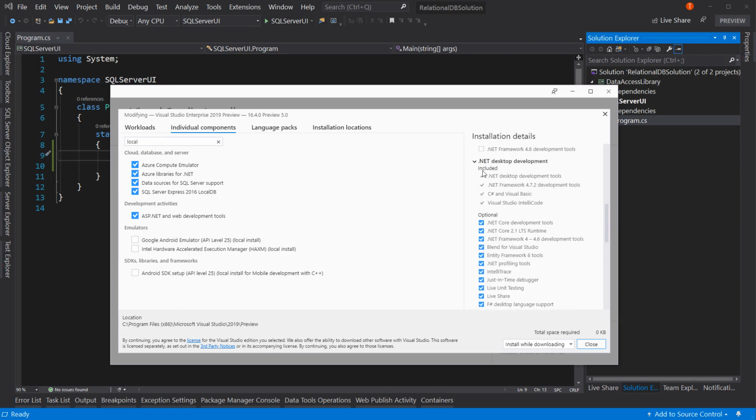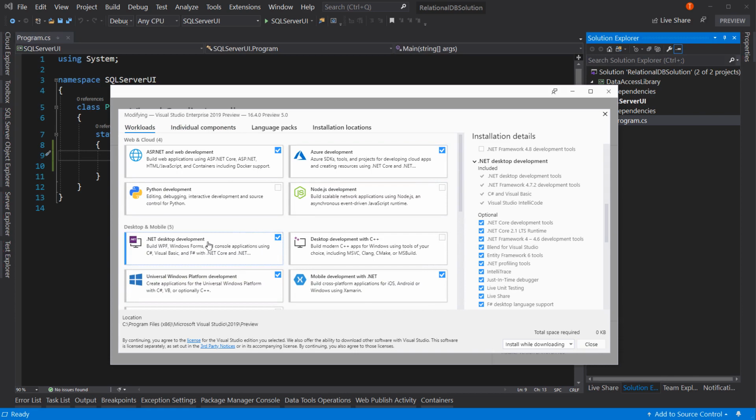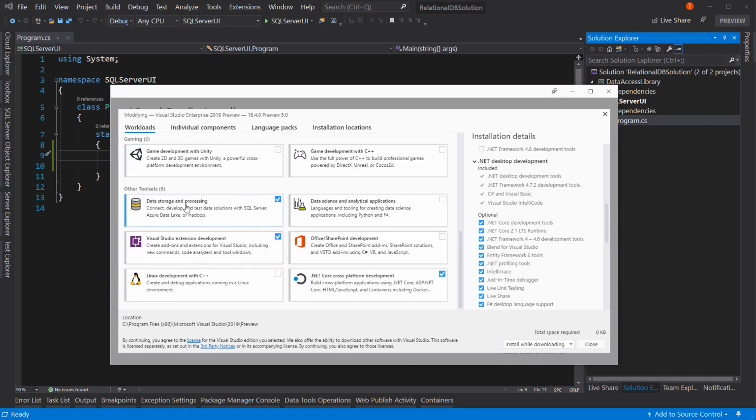But either way, it's going to check that box because it's needed for the SQL Server Data Tools. But just in case it wasn't for whatever reason, make sure that box is checked. So essentially just check this box here, down here. Data Storage and Processing. Install that.